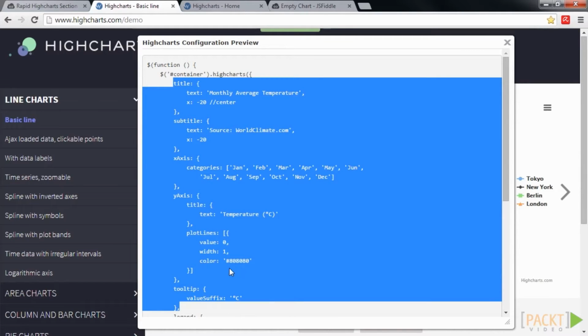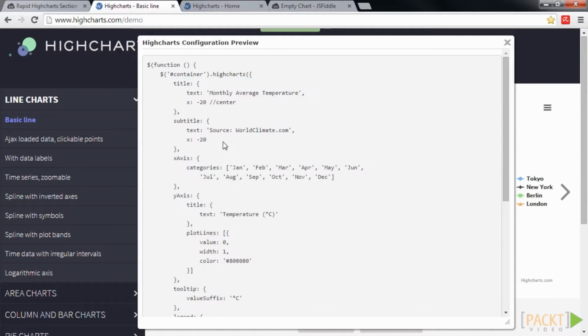The chart configuration itself is a JSON structure. JSON stands for JavaScript Object Notation, which is just a fancy term for a set of nested key value pairs in JavaScript. Within this structure, we have access to the whole Highcharts API to create a chart that meets our requirements. Now let's go and create a pie chart.